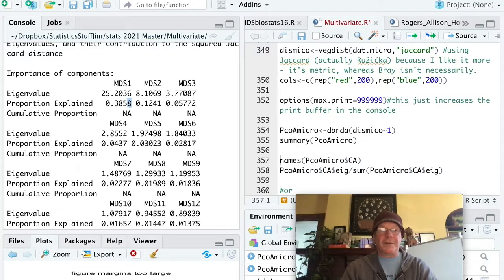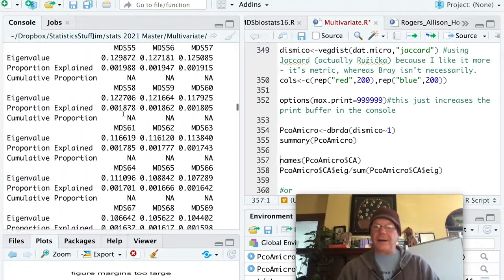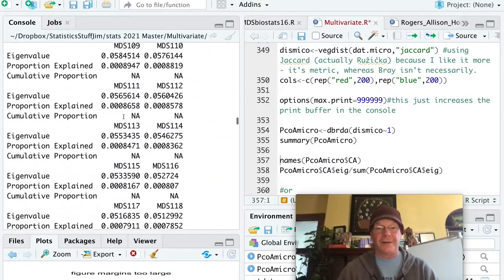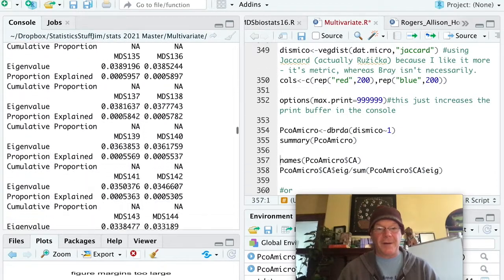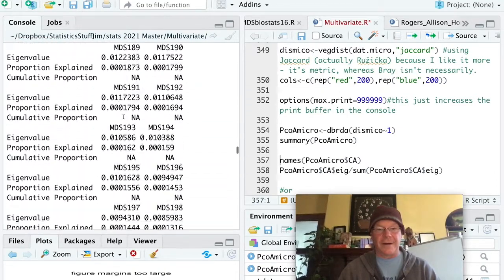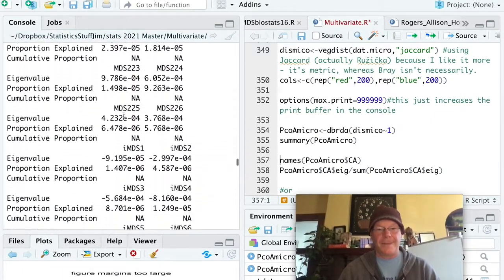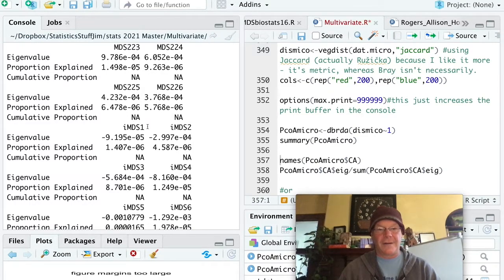You can see the first one's explaining 38%, the next one's 12%, the next one's 5%, and so on. So the first thing I want to point out here is that the cumulative proportion has these NAs in it. And those NAs are there because a peculiar thing, if you will, happens when we're not dealing with Euclidean distances, where eventually some of these axes, I'm going to get there. It doesn't happen till a long time, but there it starts.